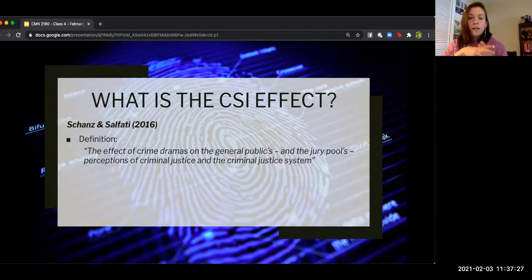got around to it. Their definition said that the CSI effect refers to the effect of crime dramas, so not just CSI, on the general public's, and by extension, the jury pool's, perception of criminal justice and the criminal justice system. So it's not just about forensic science evidence, which is kind of what Schweitzer and Sachs was saying earlier. Rather, what these guys are interested in is focusing on the impact of CSI genre television on the expectations of forensic science and the decisions that jurors make regarding the verdict of a trial.